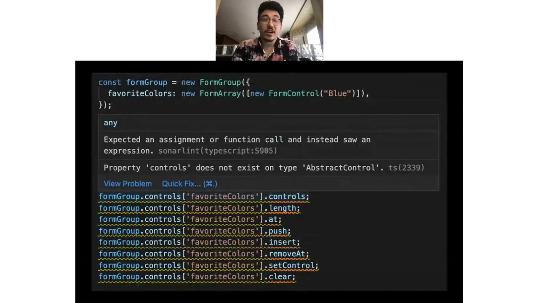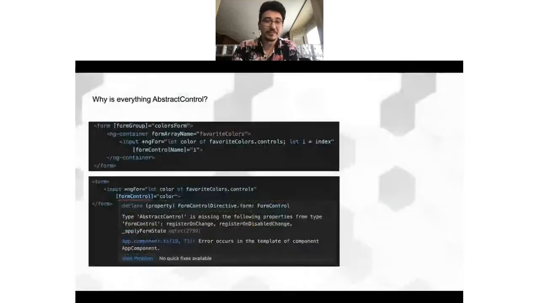It gets even worse when you're trying to use a child form control, which is a form array. You can see here I'm trying to access the properties and methods of my form array, but because TypeScript just thinks it's an abstract control, it doesn't know it has these, so I just get type errors. This is even worse because if I wanted to try to simplify my example of using a form array, I can't. Here I'm trying to bind its child form controls to the inputs using the form control directive, but unfortunately it believes that its child form controls are just abstract controls and not specifically a form control, so I again get a type error.